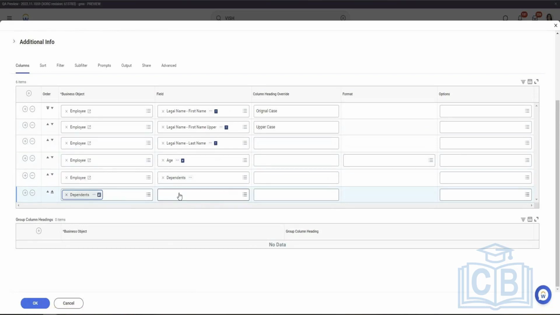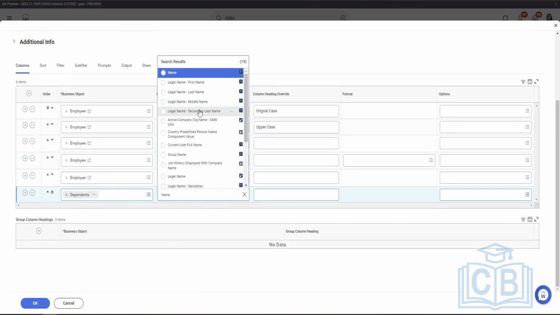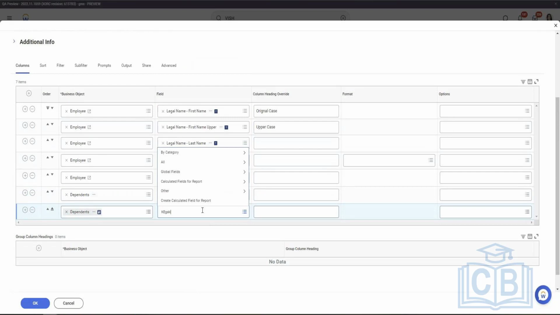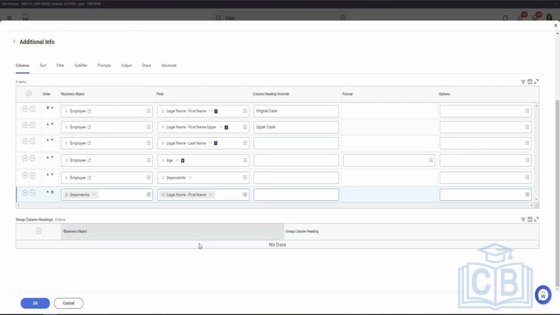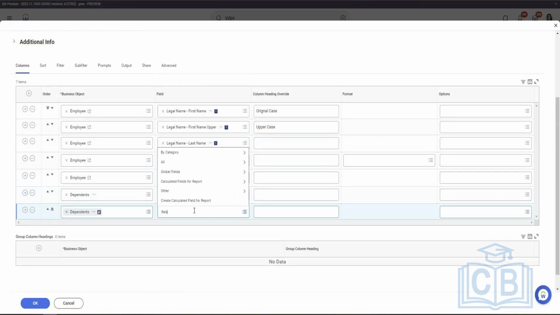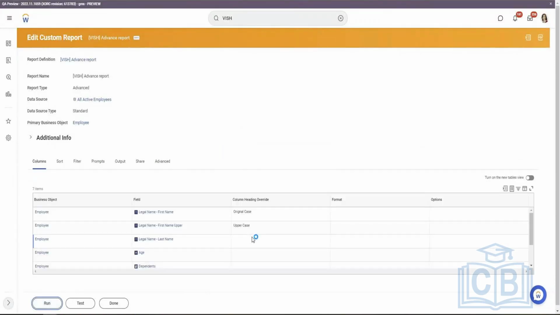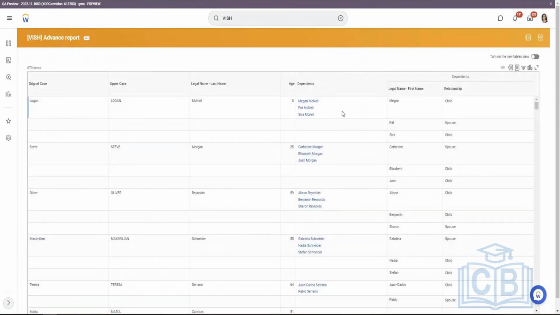and I click the name, first legal name, and relationship, and click OK and run. Then you see that I am bringing the relationship in different lines, right?